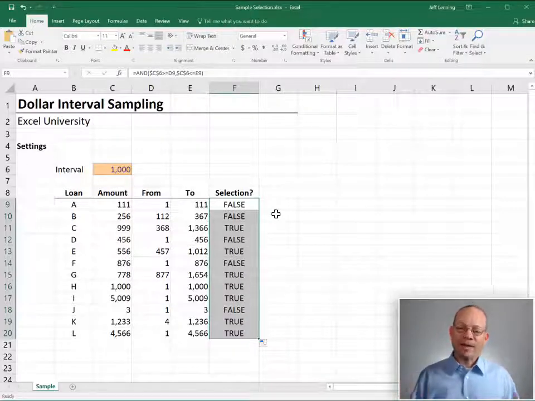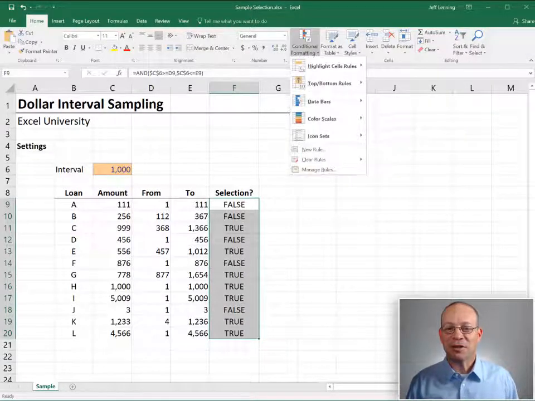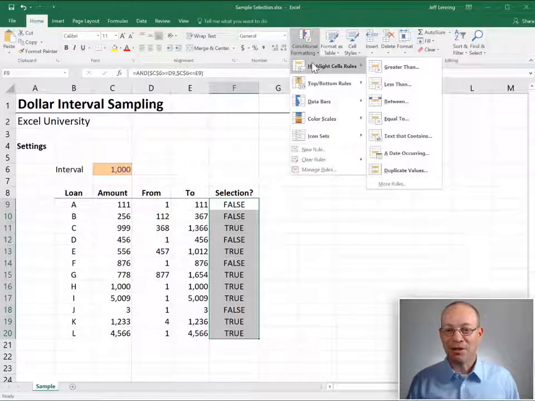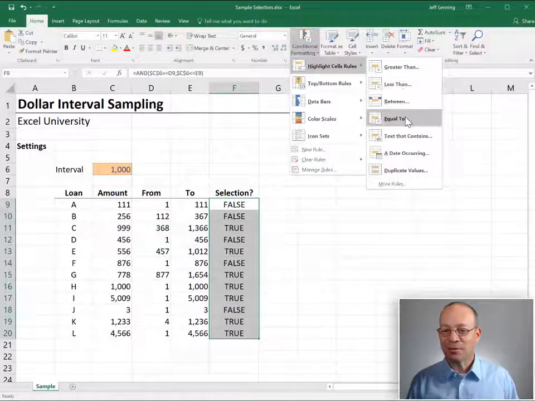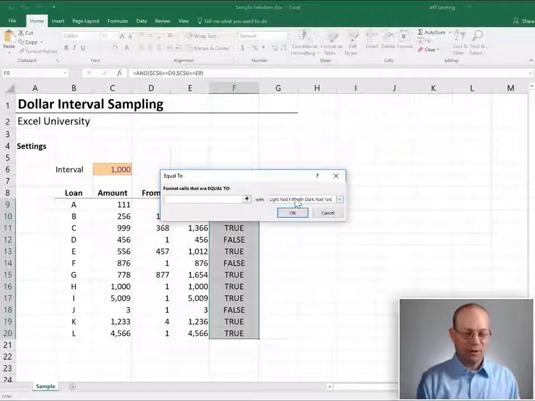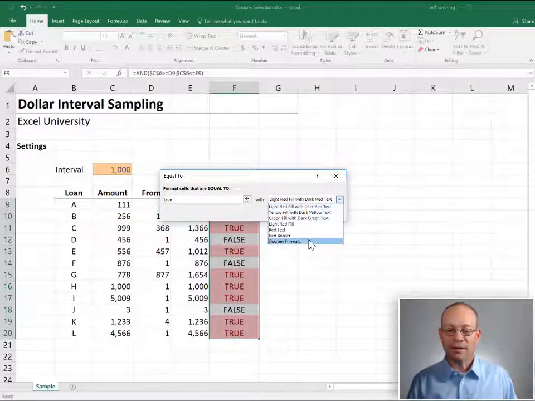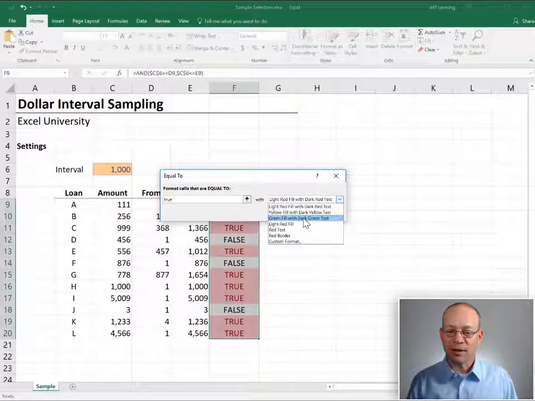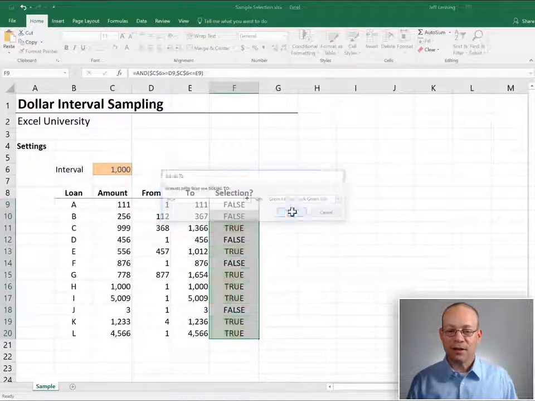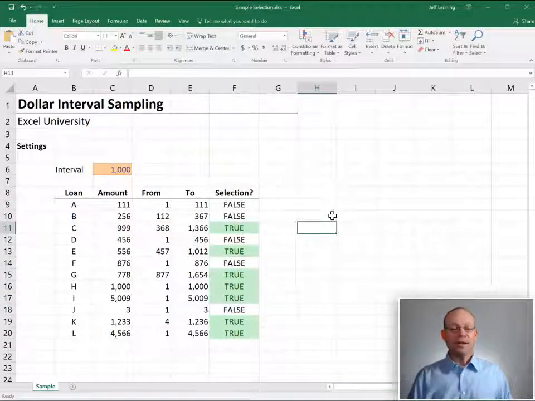Now, if we wanted to spice it up a bit, we can. We could use conditional formatting, highlight cell rules, equal to, and we can just say if the value is equal to true, let's identify it somehow. You can pick any format you like. I'll go with green and OK. All right, and this is great.